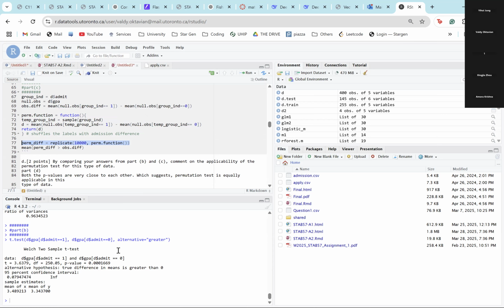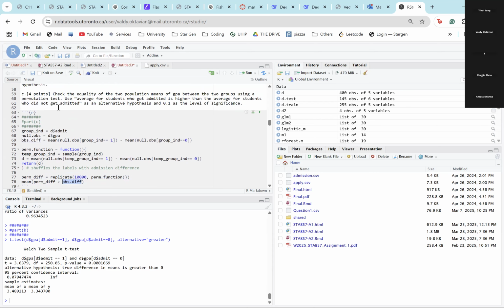And when you have repeated 10,000 times, you just need to check if the mean of this is greater than the observed difference. Because we're going to get a vector from doing this 10,000 times, we want to see how many of them are greater than the observable difference, because this will tell us whether the students who got admitted have a higher average than the students who did not get admitted.